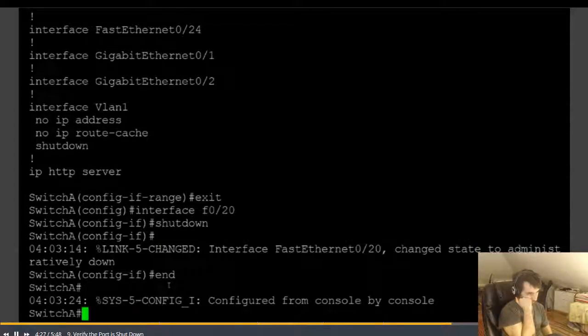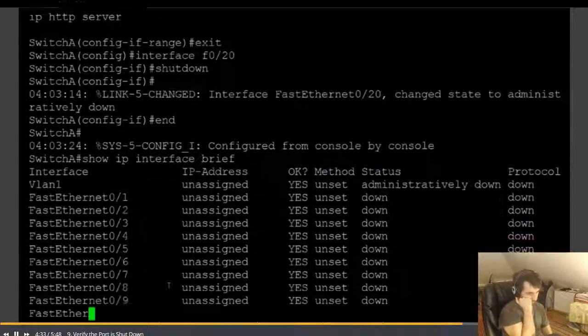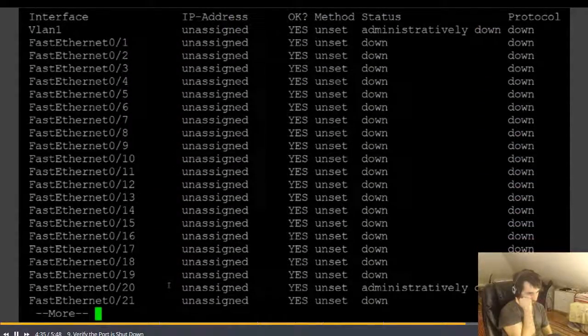I'm going to repeat the same show IP interface brief command. And you'll note that while all the other ports that I did configure are still in a down state because nothing is plugged into them yet, port 0/20 is now administratively shut down. So now if I even plug something into port 20, the port would not allow the connection.